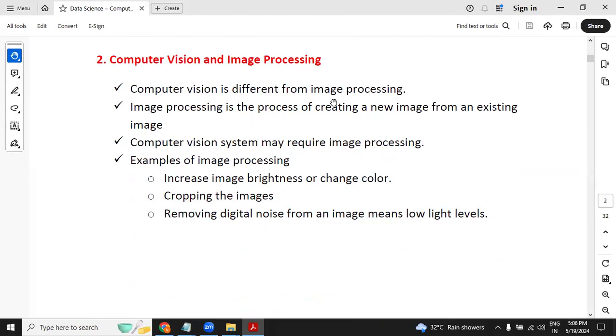Today, I'm going to show you a few examples. Data processing, we know very well. What do you mean by image processing? I will show you, sir. Kindly hold on. Image processing is the process of creating a new image from an existing image. This is seriously interesting. I have one image. From that one image, can I create another image?